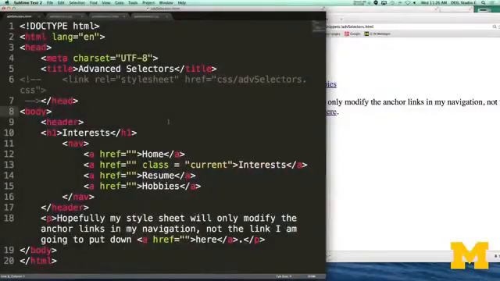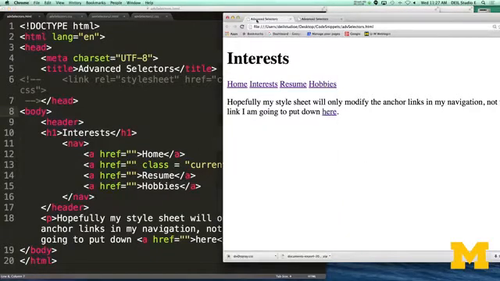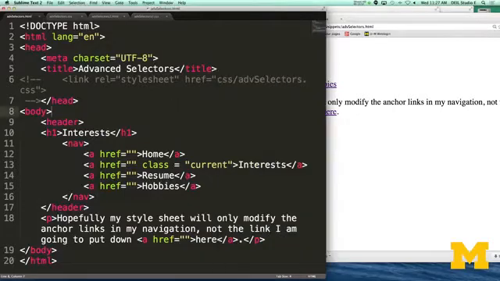So here's a sample HTML file where all I've done is put in 4 links that don't even really go anywhere. I've commented out the style sheet just so you can see what it would look like without any styling. You can see I've got my home, interests, resume, hobbies, and I have one additional link down here that I very badly named. So let's go ahead and try adding a little bit of styling using these advanced selectors.